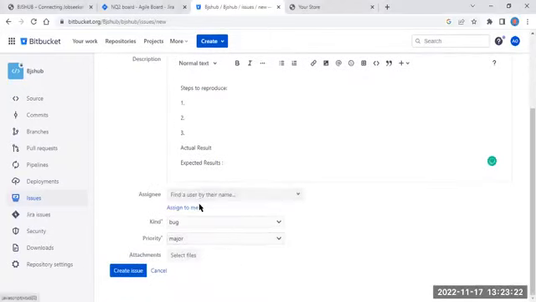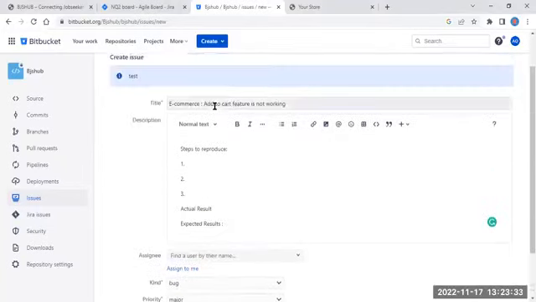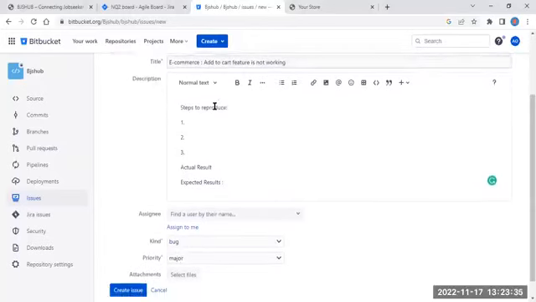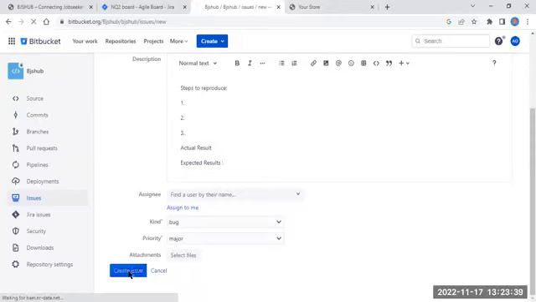I will assign it to someone else, or I'm just leaving it for now. And the type is bug. Some information is there, and with that I'm creating a defect. Just assume that I have provided all the sufficient information required for defect reporting. Now I'm trying to create one defect.